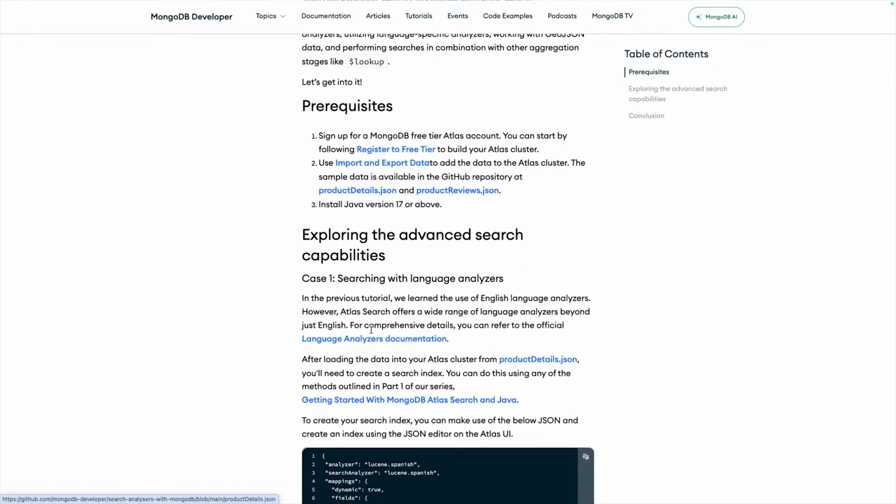So we are all set to use the first case where we are going to talk about language analyzers. Now, if you have seen the second part of the video where we have talked about English analyzers and how Atlas Search works with English analyzers, but that's not it. Atlas Search also provides you the capability of using different language search analyzers. For example, in this case, we would be using the Spanish analyzers in our case.